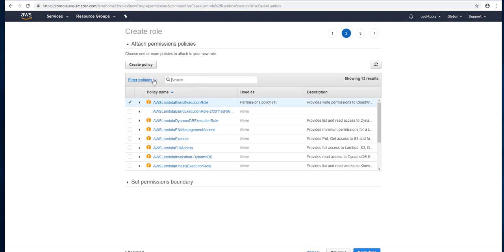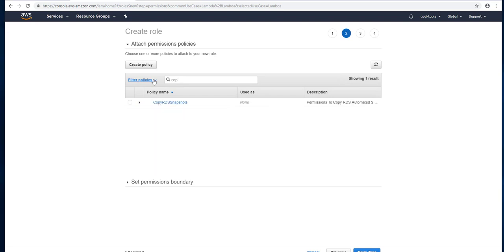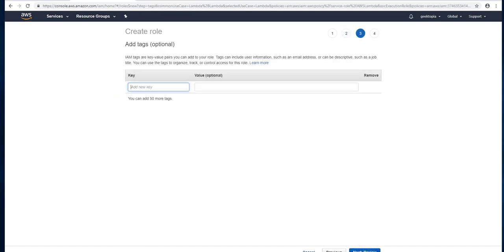Next, we're going to look for our new policy that we just created. I named mine Copy RDS Snapshots. I'm going to go ahead and add a quick description tag here. That way I know what this role was created for and whether it can be cleaned up later.